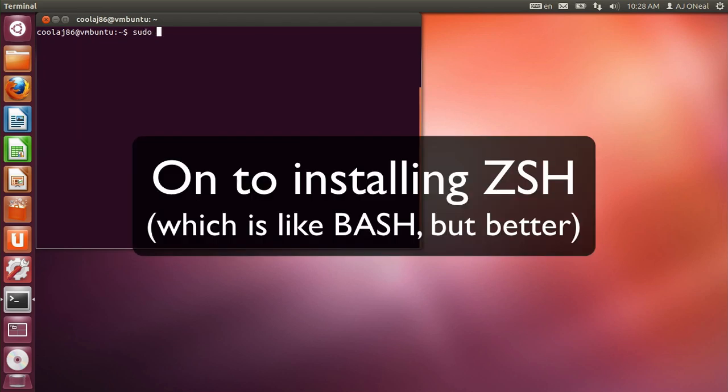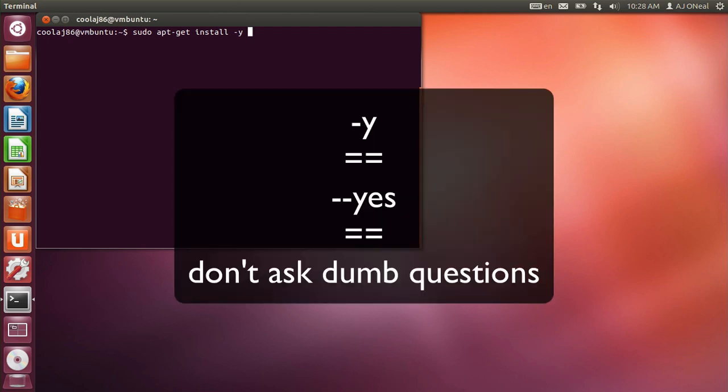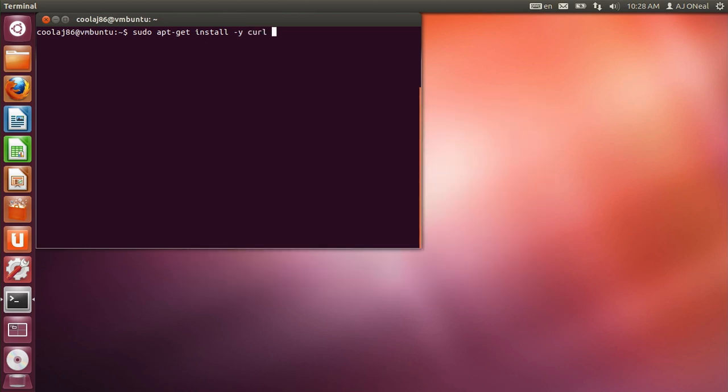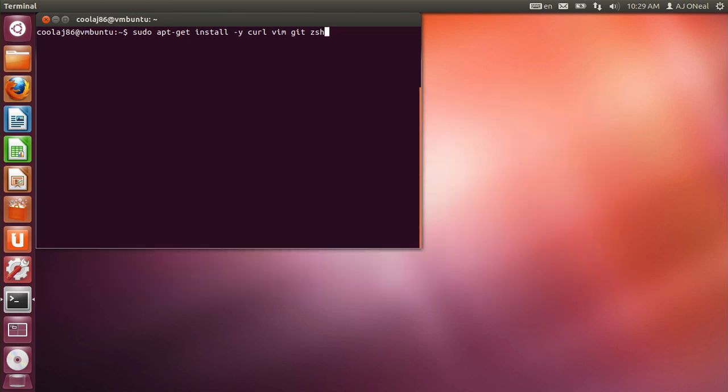The first thing that I need to do is install a few things. So I'm gonna put a dash Y to let it know not to ask me if I want to continue to download so many megabytes or any further questions that aren't related to a problem. And then I want to get curl, vim, git, and zsh. I want curl because that's how I'm going to be downloading the zsh installer. Vim because I want to be able to edit the configuration files, and Ubuntu comes with Vi by default, which isn't as nice as Vim, as I said previously.